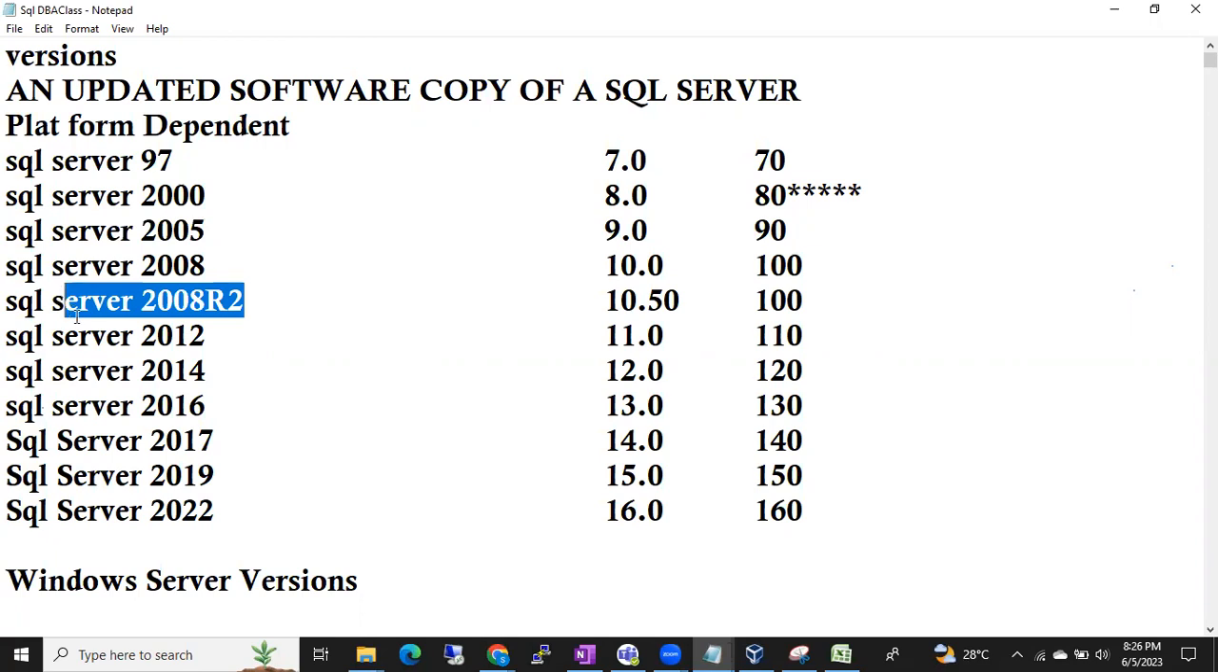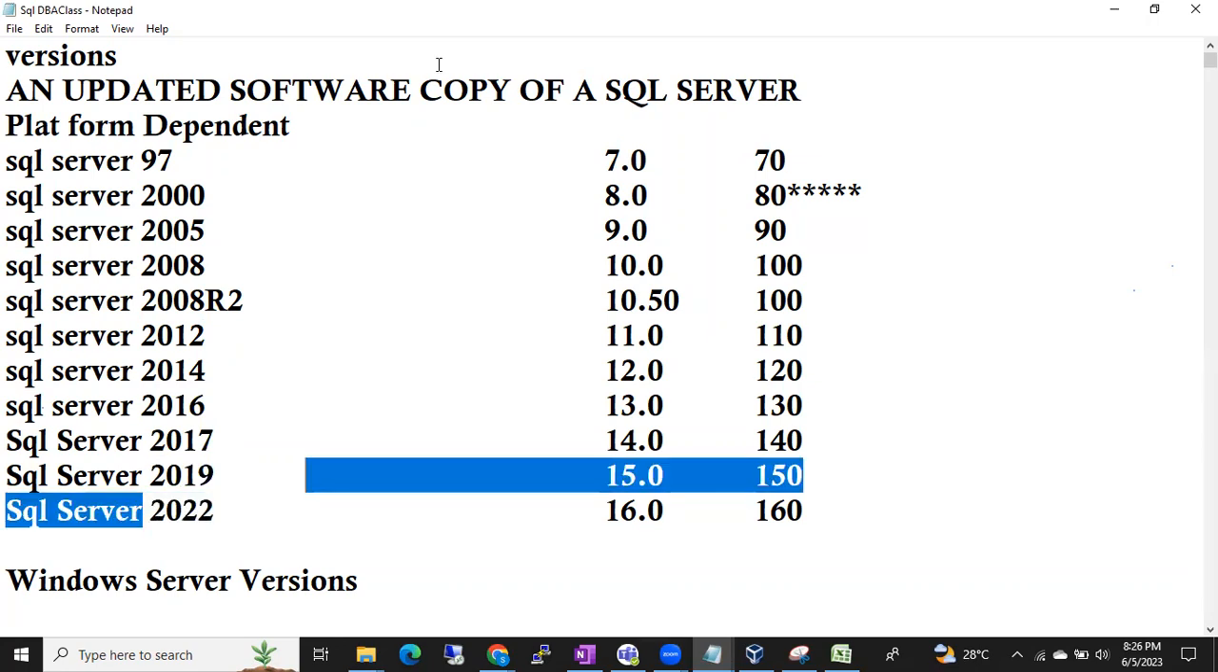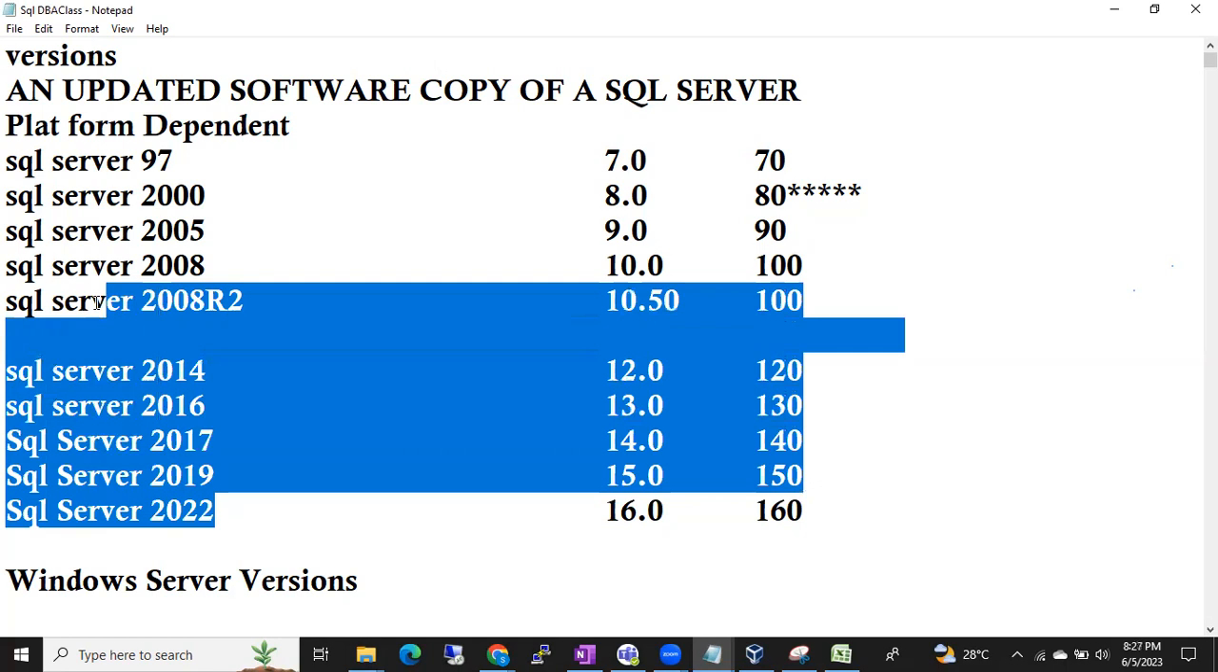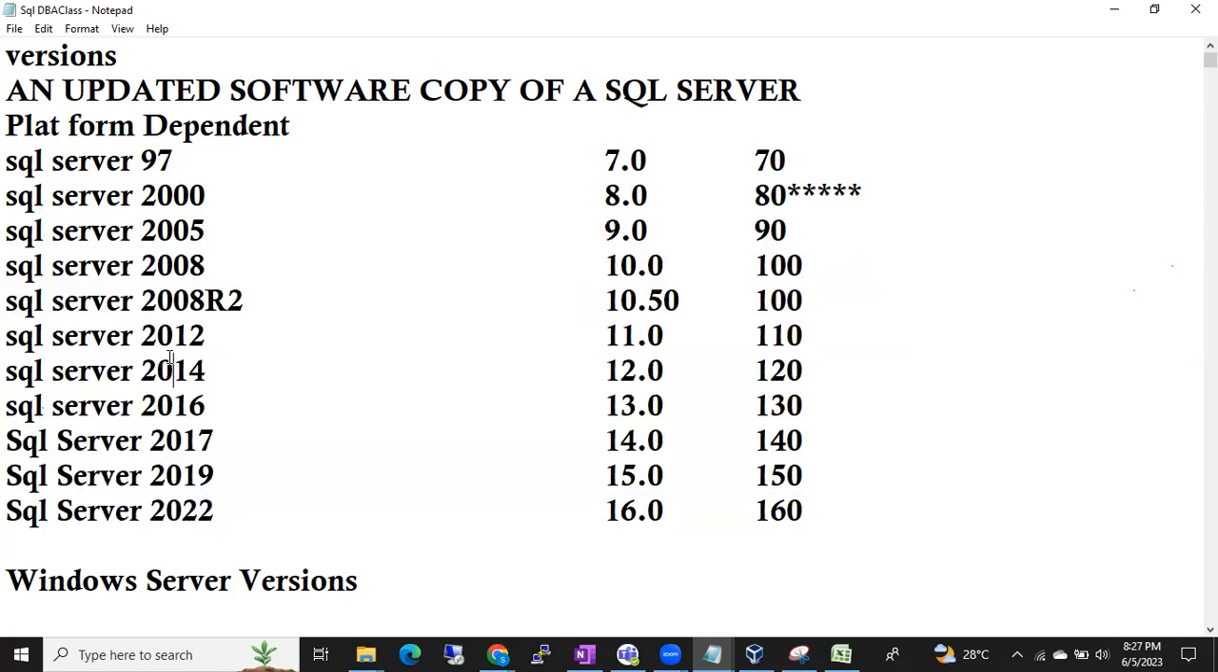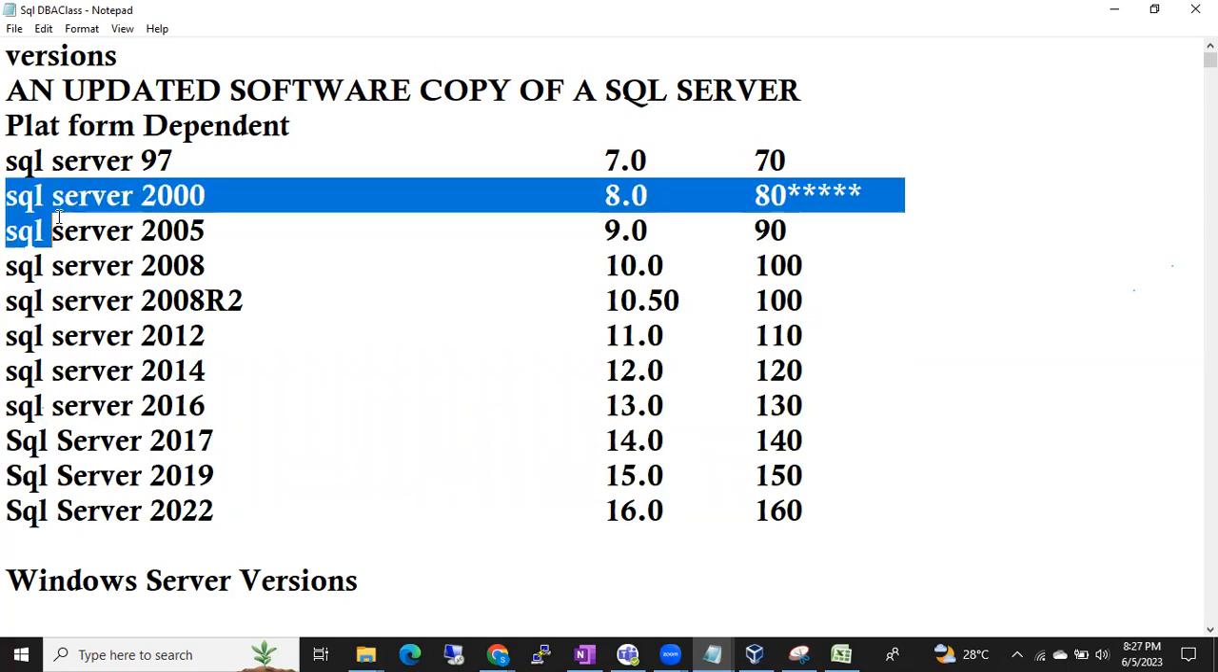Then after 4 years it released 2012, then 2014, 2016, 2017, 2019. The latest version is 2022. Currently we are using SQL Server 2022, guys. This is the latest version of SQL Server that we are using. So you have to remember all these versions.